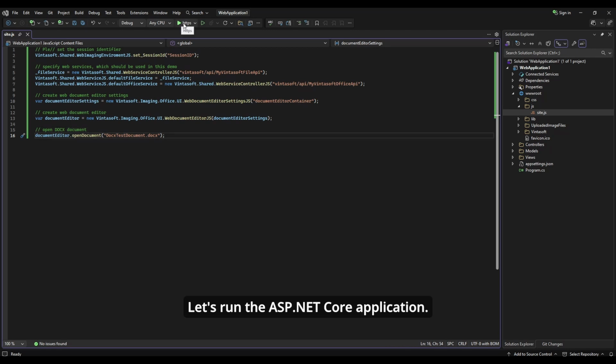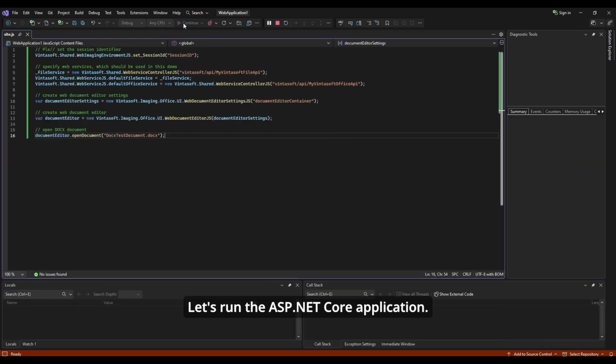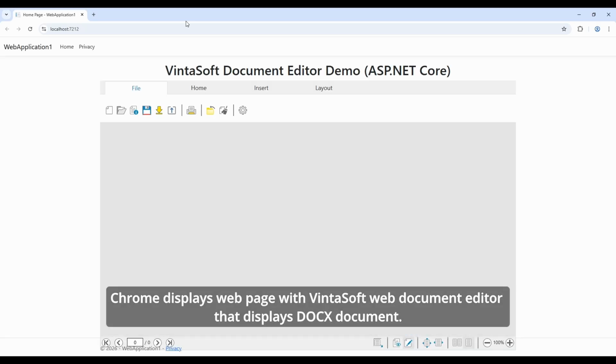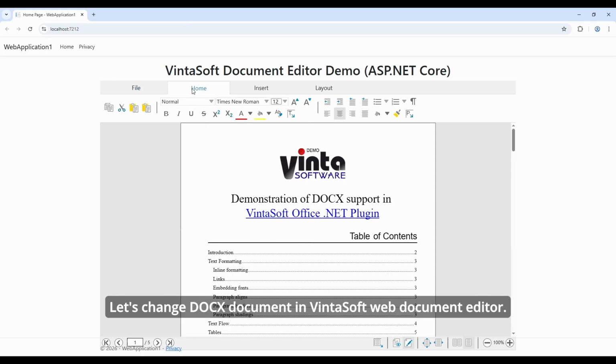Let's run the ASP.NET Core application. Chrome displays web page with VintaSoft Web Document Editor that displays DOCX document. Let's change DOCX document in VintaSoft Web Document Editor.